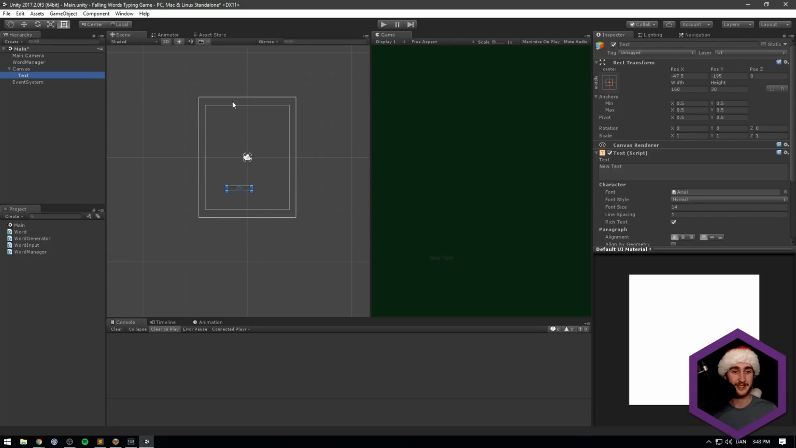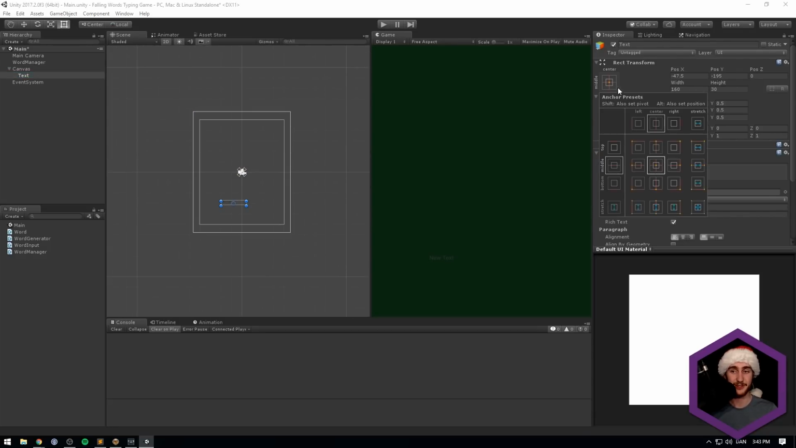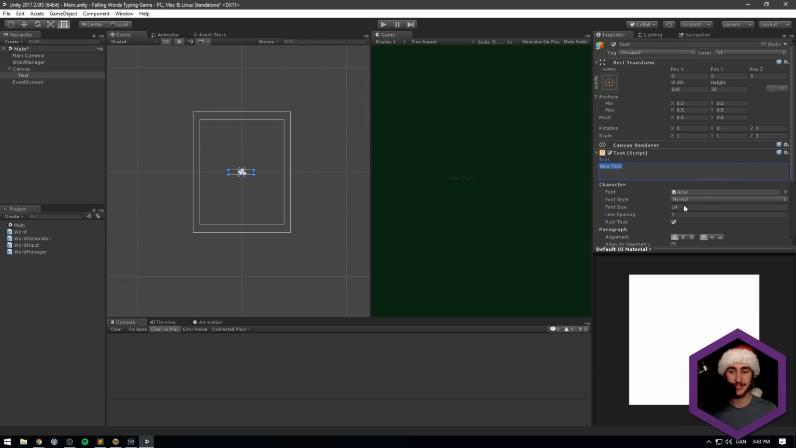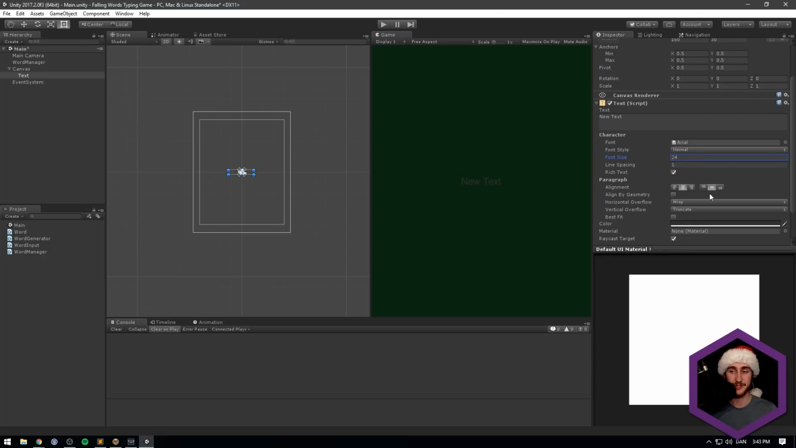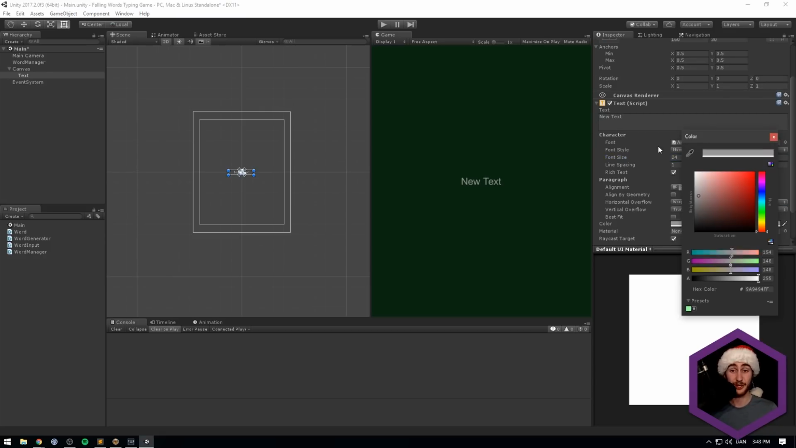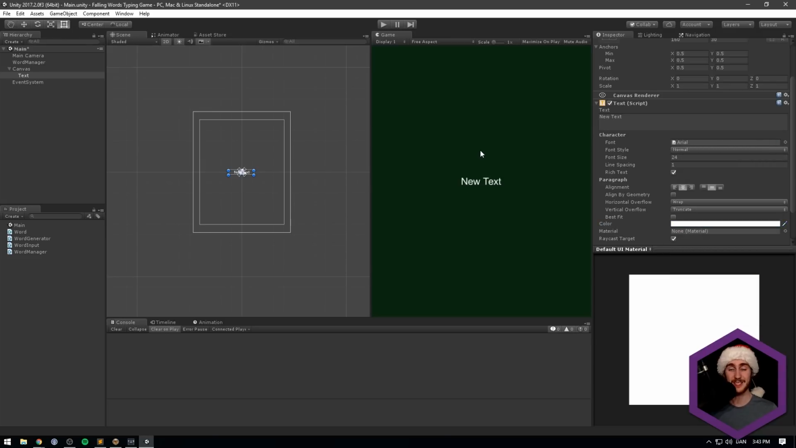I'm also going to take our text element that we just created and center it by holding down Alt and pressing in the center here. I'm also going to scale up the font size to something like 24. I'm going to center it both horizontally and vertically and change the color to white. Now we can see it pretty clearly.